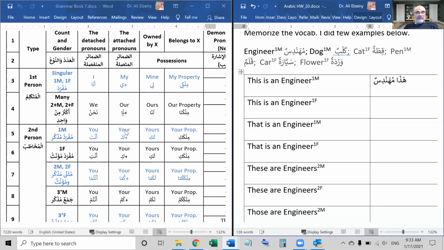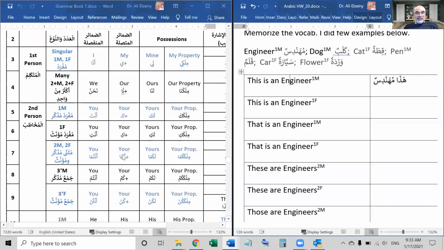For the second person, it's all "your" in English, but in Arabic, if you're talking to one male, then it's adding kaf at the end. If you're talking to one female, then you add kaf with kasra. This one is kaf with fatha, and this one is kaf with kasra for a female. You notice it's the same as ta with fatha, ta with kasra. And if you're talking to two males, two females, or one male and one female, then you use kuma.